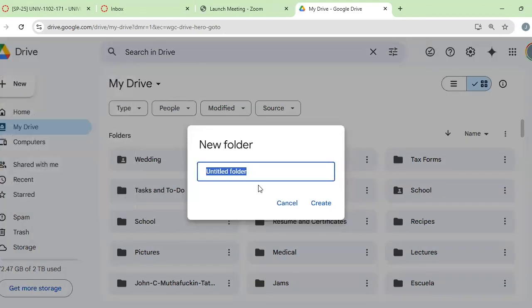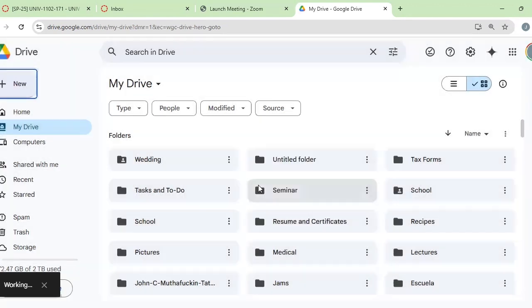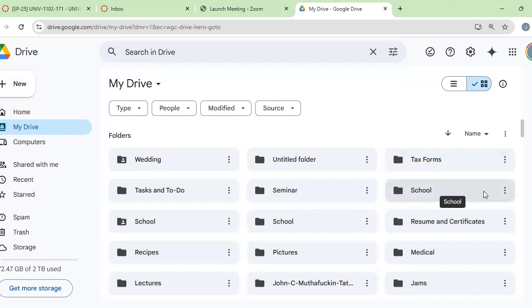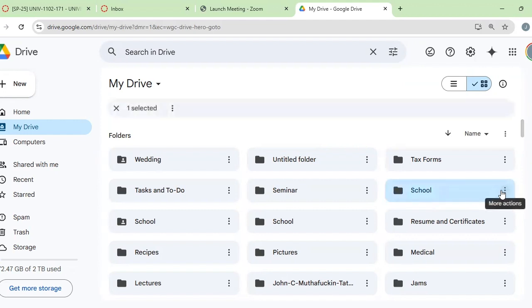All right, and that's going to let you create a new folder. We'll go ahead and just call this school. Before I even get into the school folder, I want to make sure that I, Professor Tatum, will be able to access it. Okay, so we need to click here on these three dots.